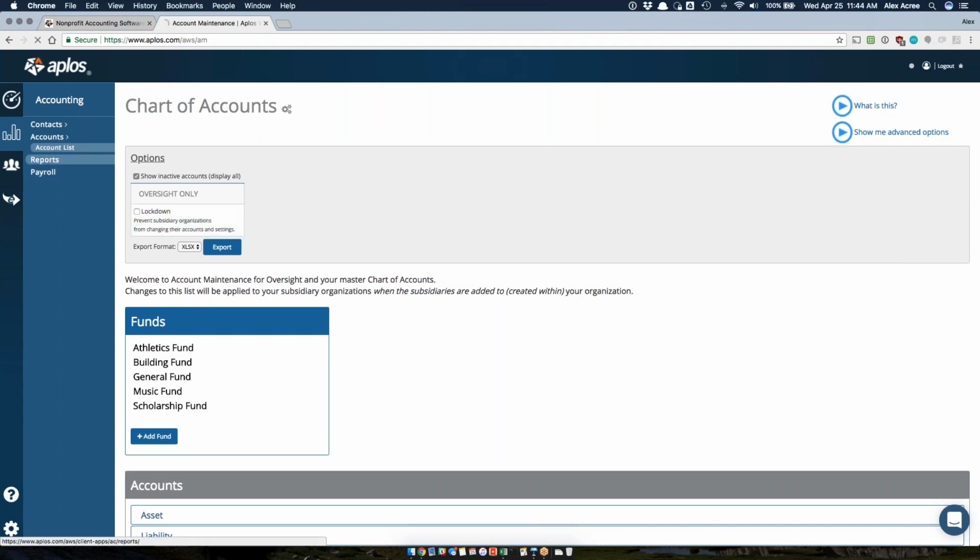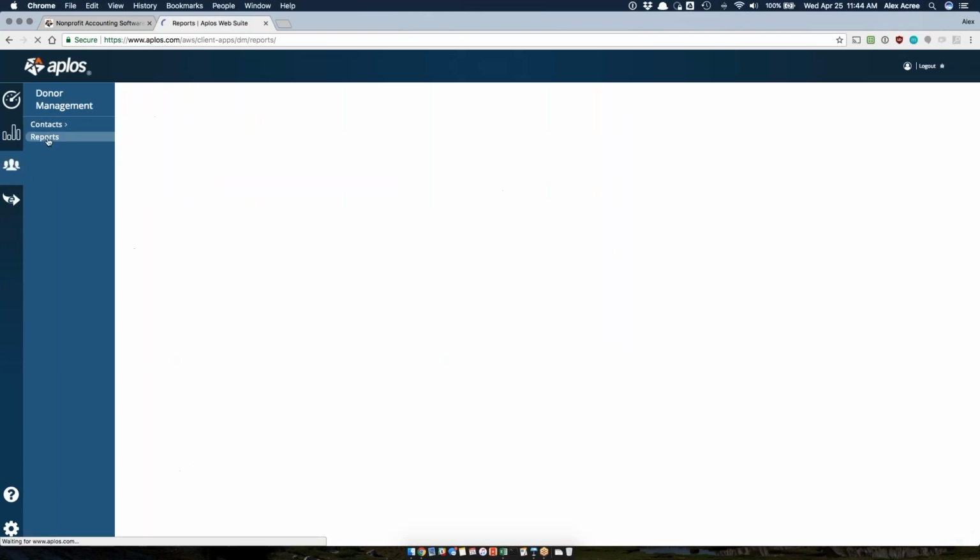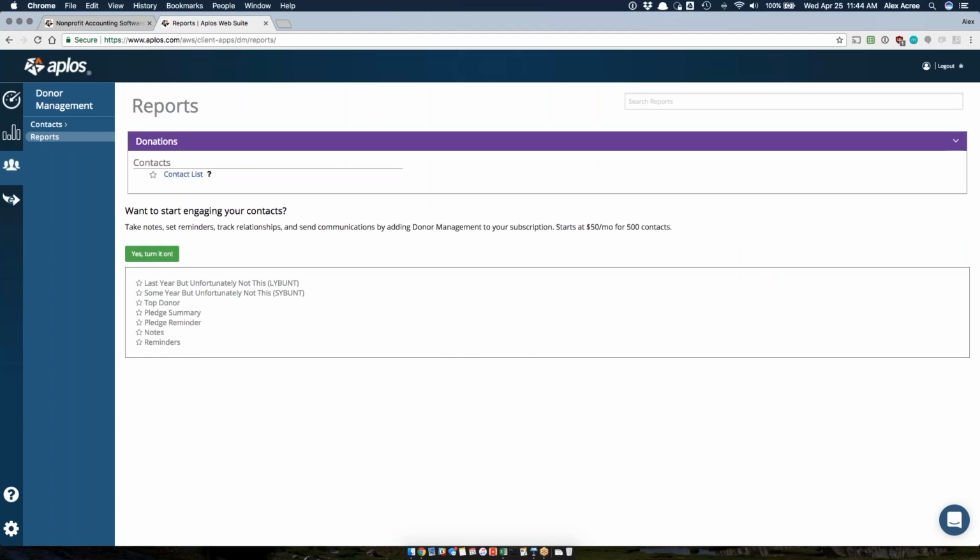Okay. And then reports, again, is where you can run a consolidated income statement or balance sheet report, also a consolidated Form 990 revenue or expense account. In donor management, same kind of thing. You can run a consolidated report for the contact list, but that's about it. It doesn't really make sense at the moment for us to do the consolidated contribution statements. Those would have to be done individually per sub-organization.